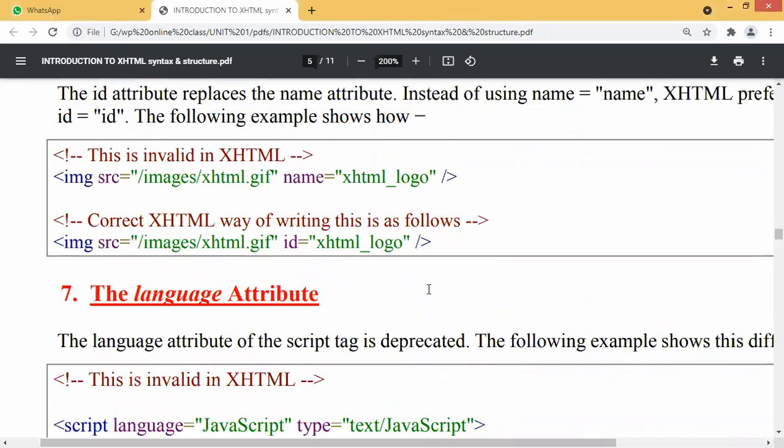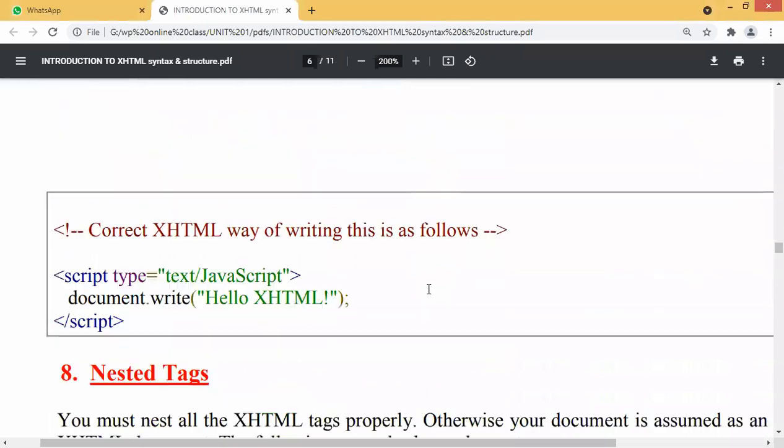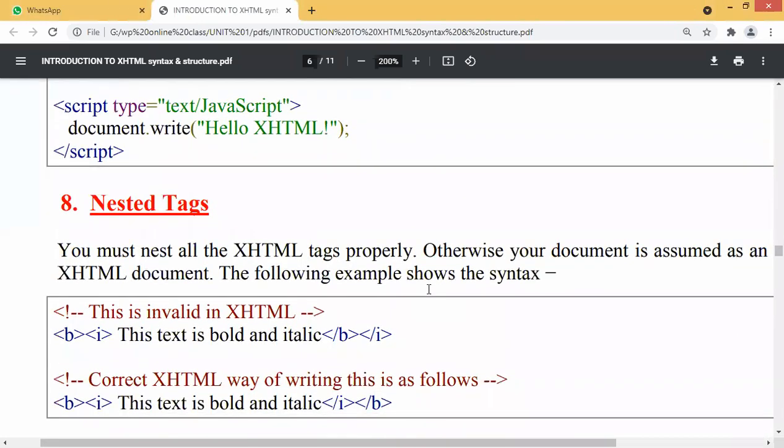Similarly, we do not take the language attribute. That I will tell you in the second unit. We go for the type attribute, right? We do not take an attribute called language. We take the attribute called type. Then the last syntax rule. What is the last syntax rule?